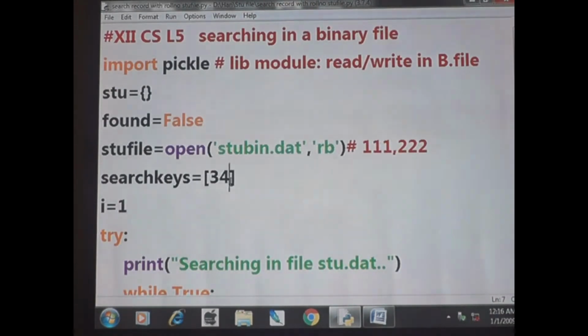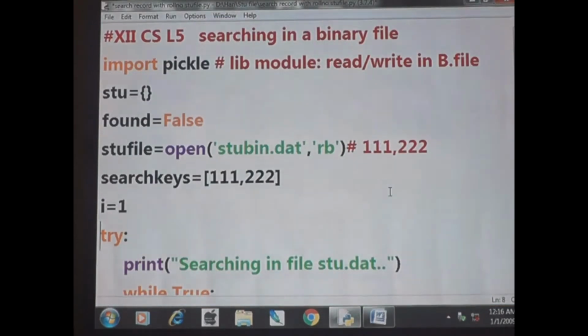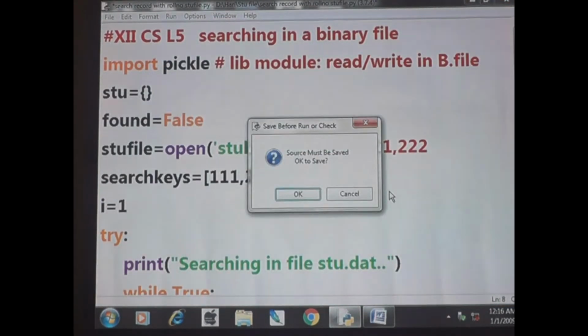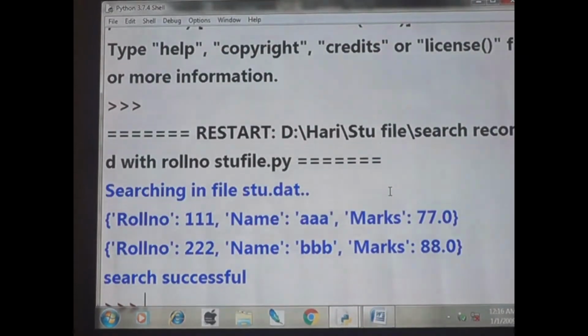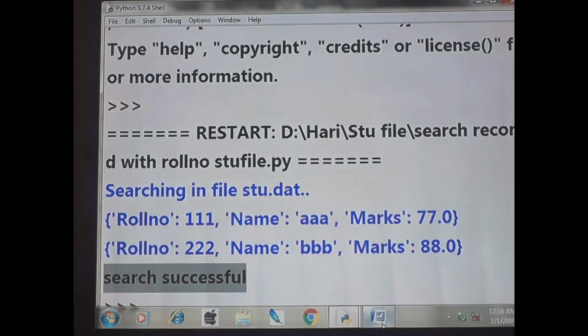So listen, now if I give 111, 222. We know that both the roll numbers are there. So if I run, what will come? F5. So both the roll numbers 111 and 222 records both appear here. The search was successful. Understand?